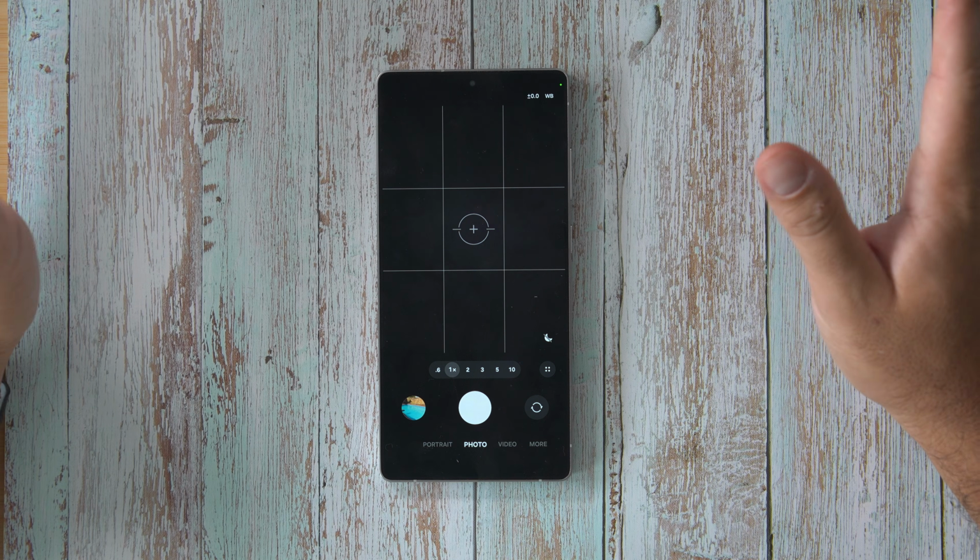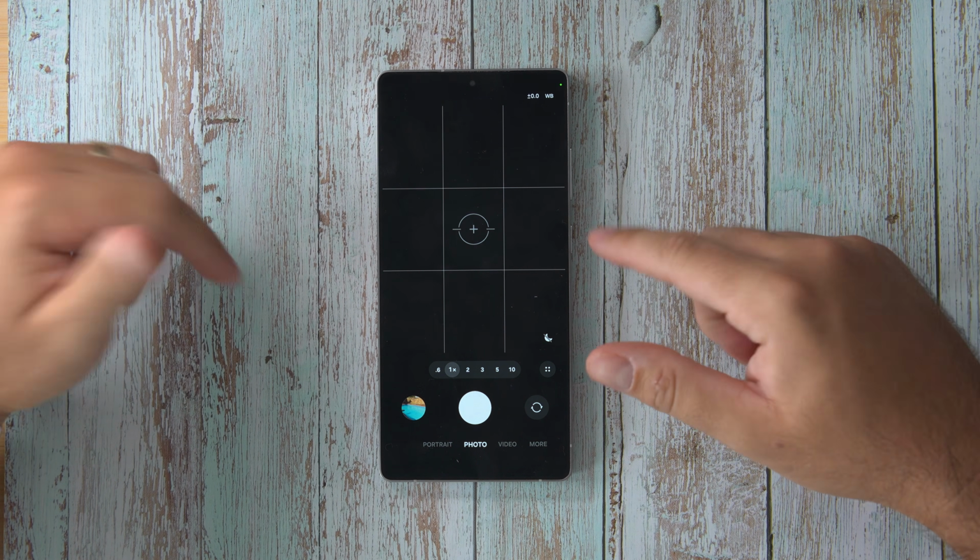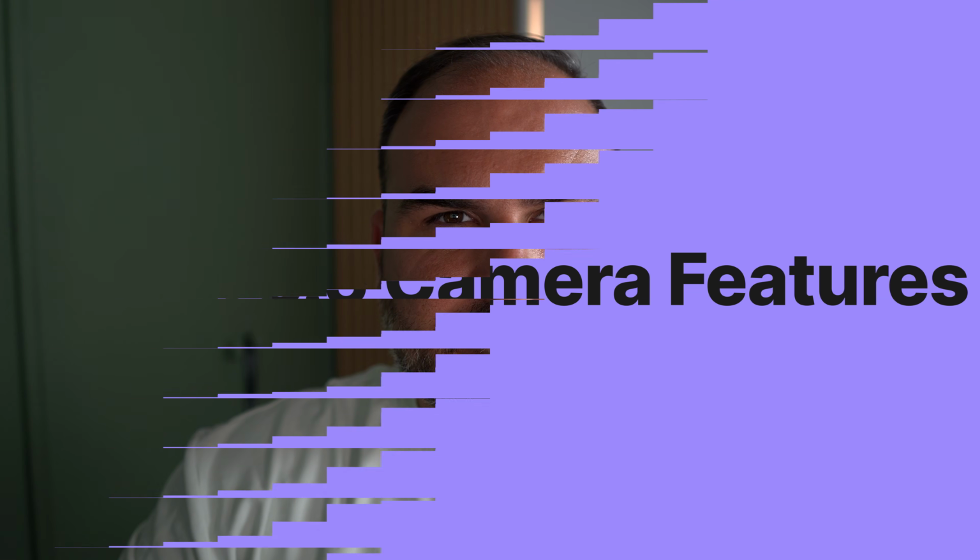One UI 8.5 is starting to shape up and we're starting to see some new features. Today, I'm going to go through every single one of the new camera features that we're going to expect.